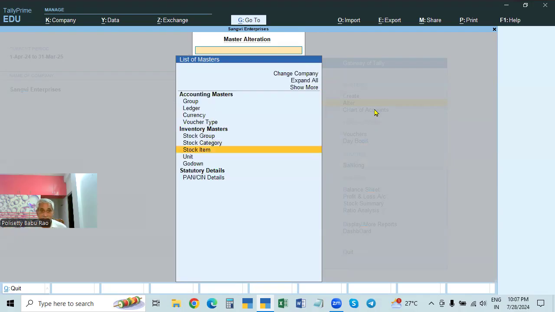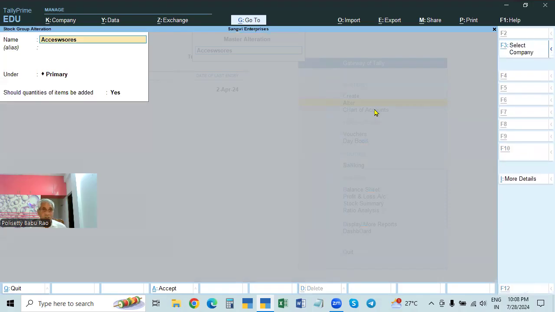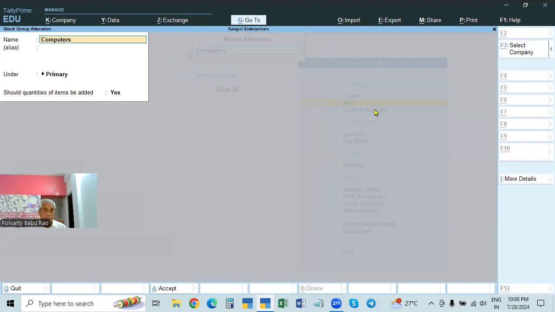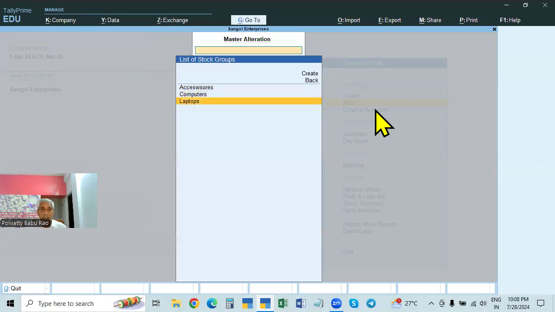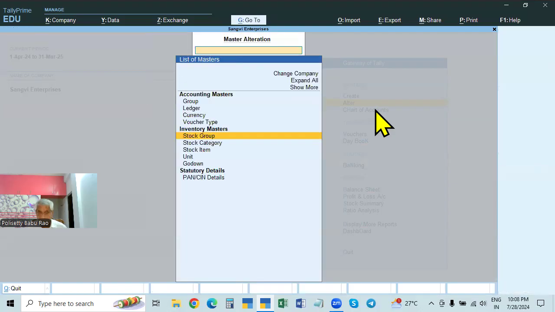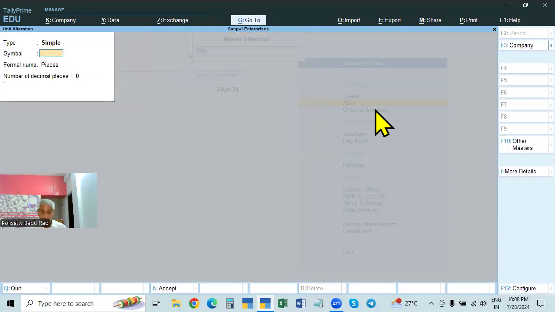Similarly, here also, see here, accessories is there. It cannot be deleted because an entry is made. And computers cannot be deleted. And then laptop also cannot be deleted because we made entries for all of them. In the case of units, pieces, we already made entries, so it cannot be deleted. And numbers also, we made an entry, so it cannot be deleted.